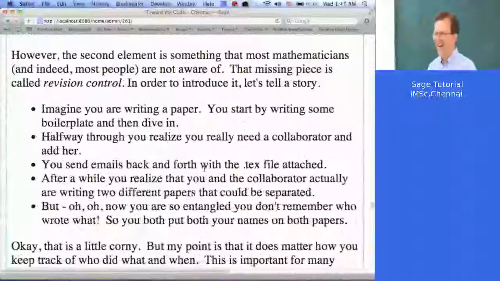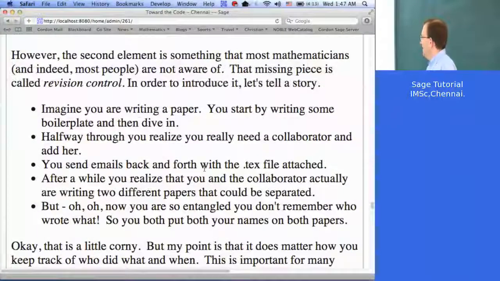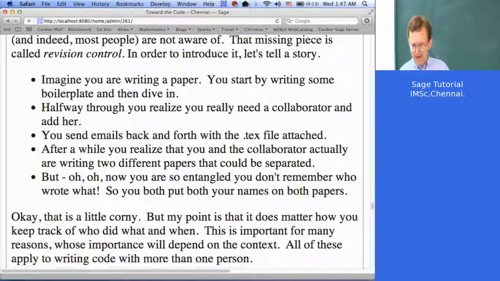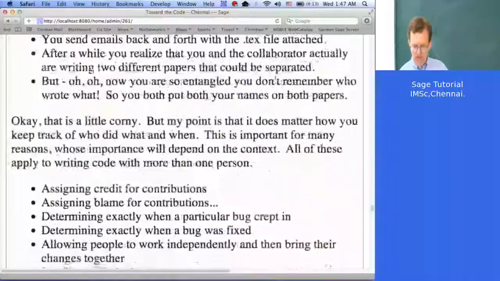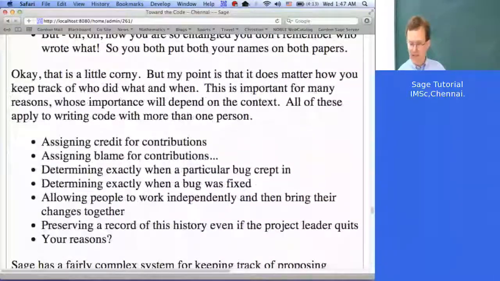But being not cynical about this, it's corny, but it really does matter who does what, right? You want to be able to keep track of who did things. That could be for assigning credit. It could be for assigning blame. Some of you may be familiar with the Heartbleed bug, which was recently discovered. And I feel really bad for the guy who did it, because now the entire world is like, you've made the internet insecure. And that's oversimplifying things.